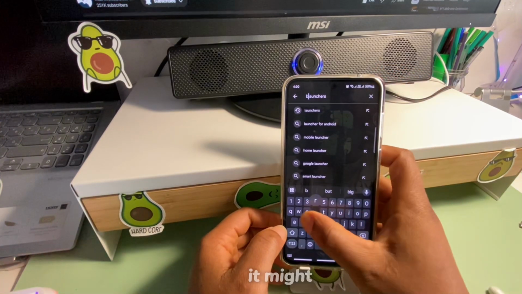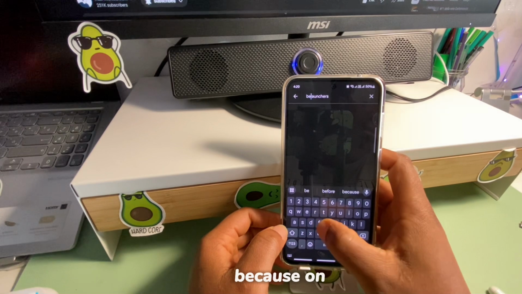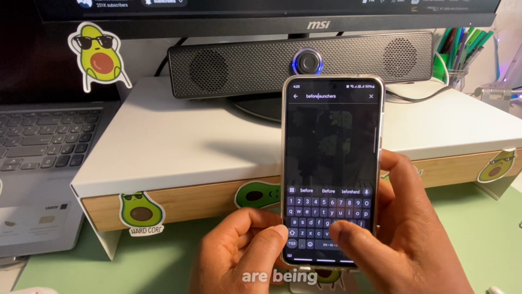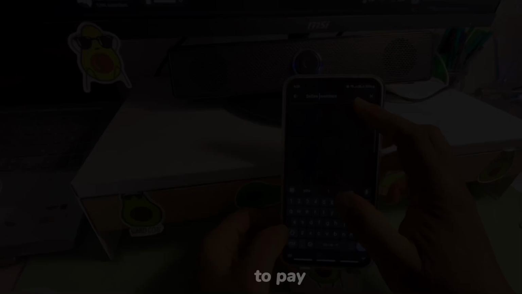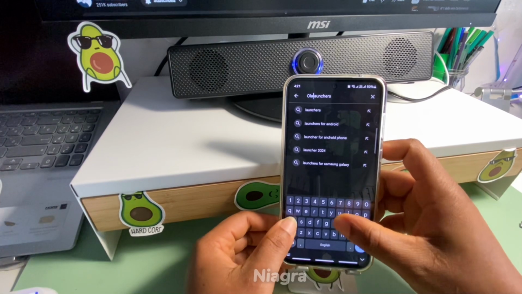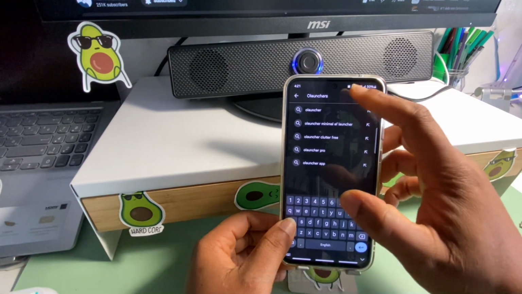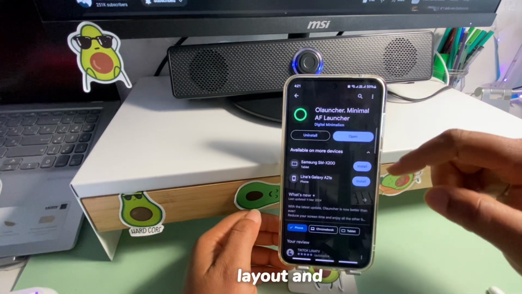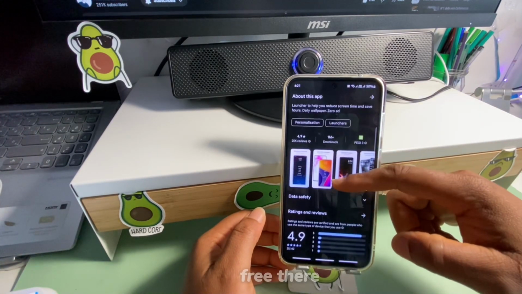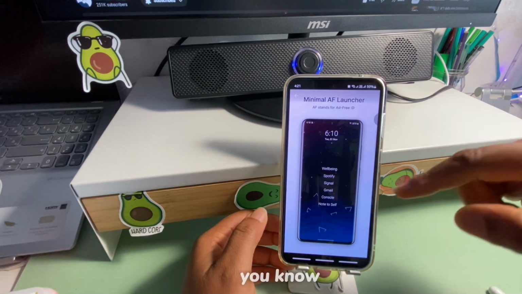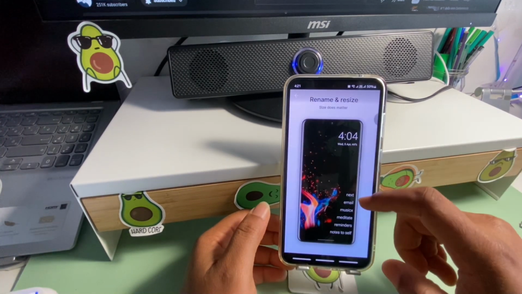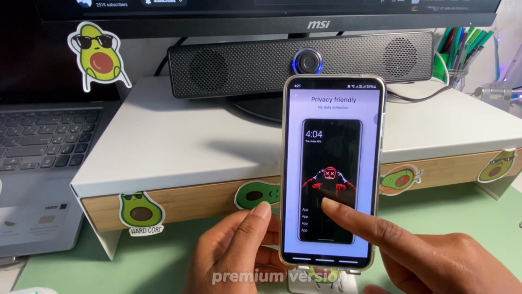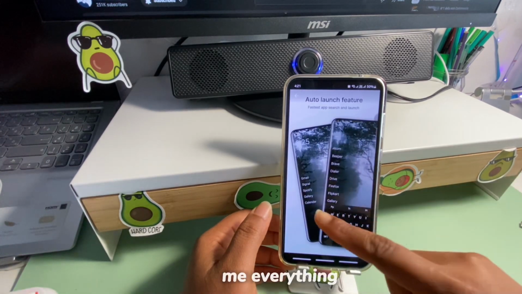But for some people it might not matter that much, because on O Launcher a lot of things are premium and you have to pay, but for Niagara almost every essential thing that you're going to need to customize your phone layout and themes is free, unless you're someone who likes to go overboard, then you can go for the premium version. But for me, everything works out great.